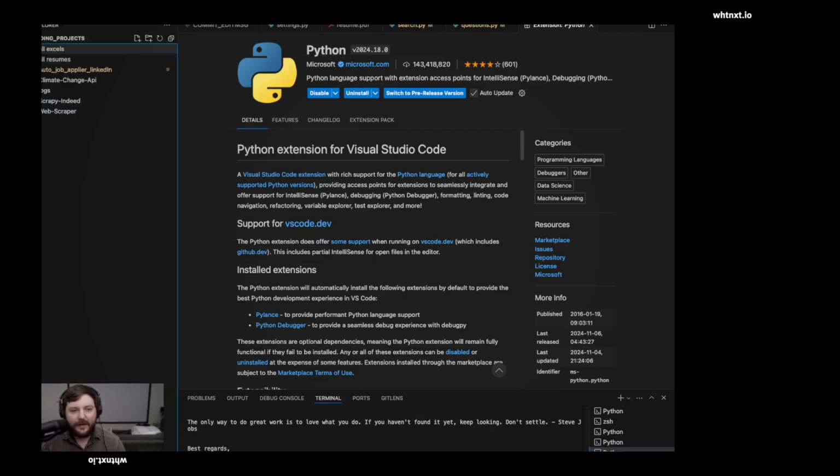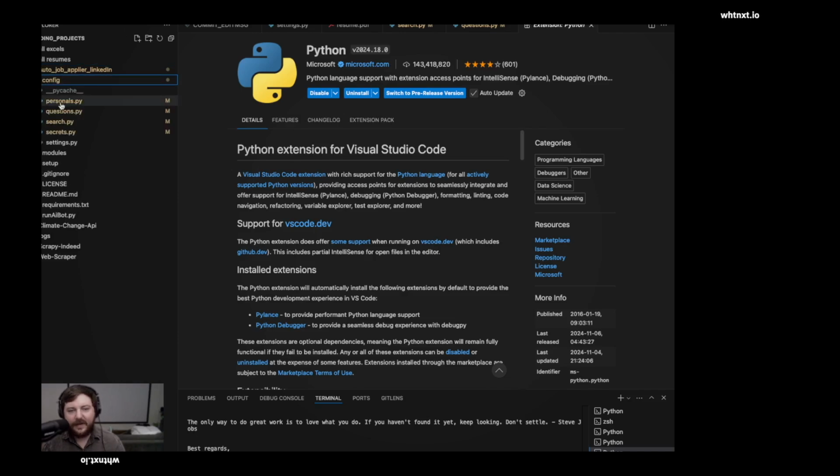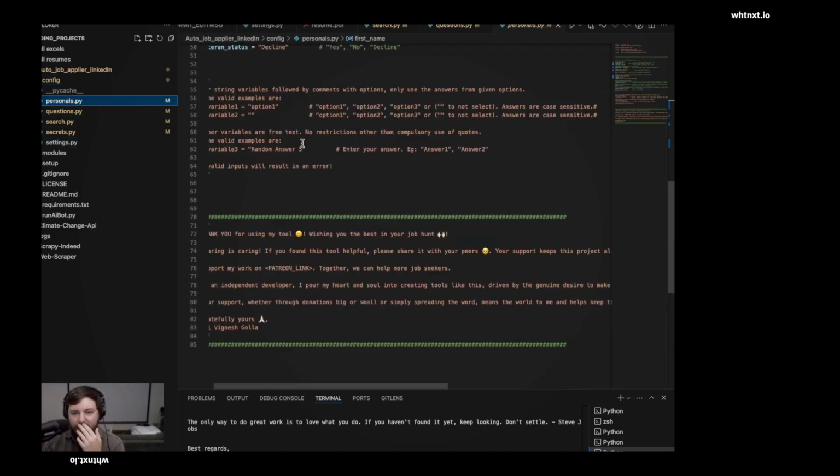So once we go over into our coding project, it's going to be real easy to set up. We'll go to our config, click that, and you'll see all of these Py files. And Py files are Python files, pretty straightforward. Python's a really easy programming language. It's very much what you see is what you get. In this personal section, you'll just go ahead and fill out your name and some personal details.